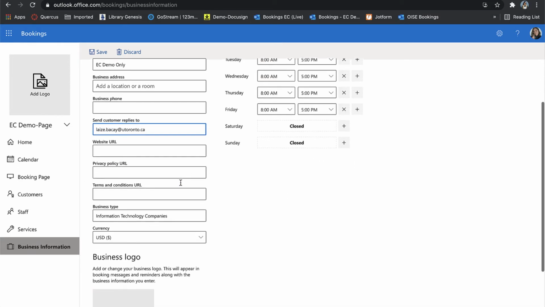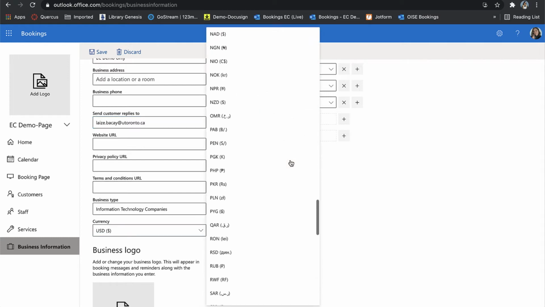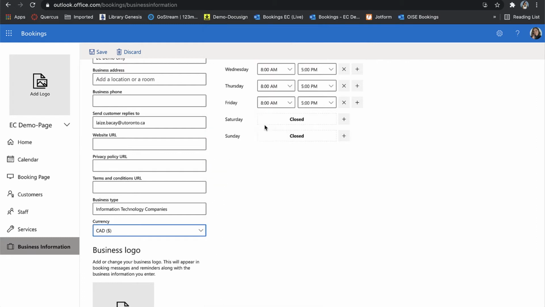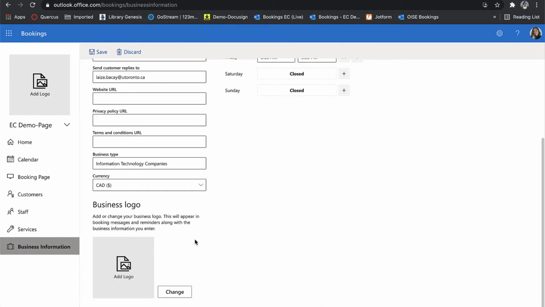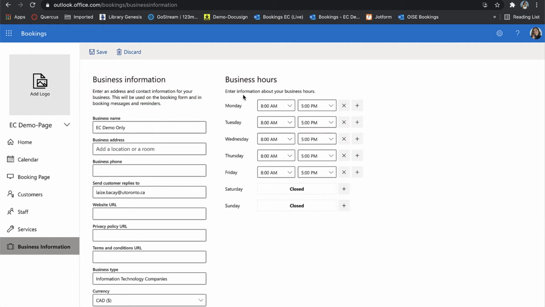Also on this page, you can see the currency, but you can just ignore this because most of the services that I assume you will be offering are free. So you can just ignore that. And then here, as I mentioned earlier, you can customize and upload your own logo. So your research logo, you can upload it in here. It accepts different file formats.